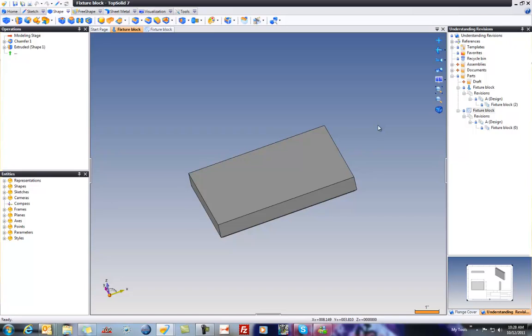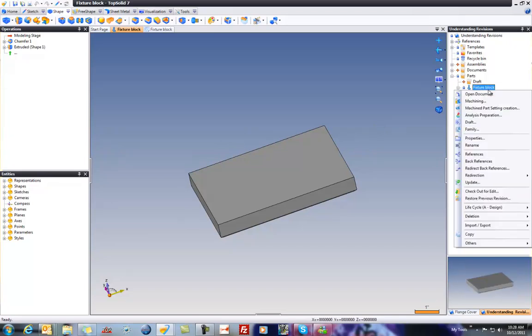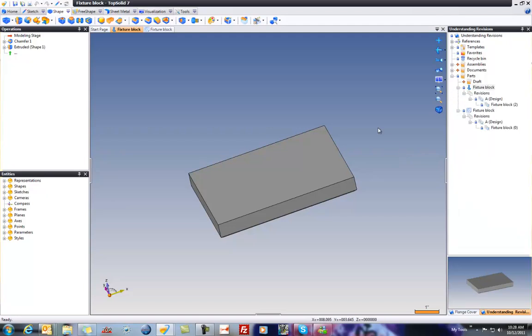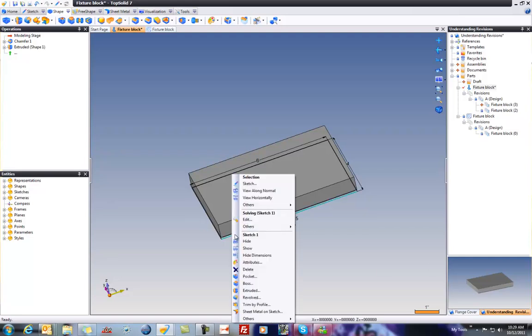To check something out for modifications, you can go here and check out for edit. That's via right click. You can also just go make a change. For example, if I double click here, it brings the driving elements up for that extrusion. And notice it's made fixture block minor version 3. Cool. Let's go edit the sketch.